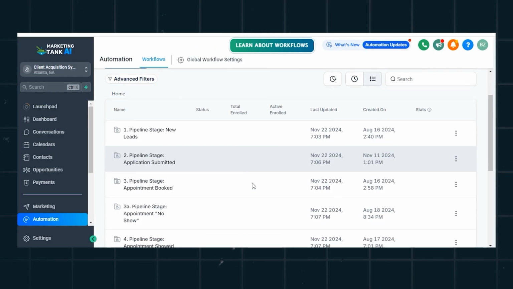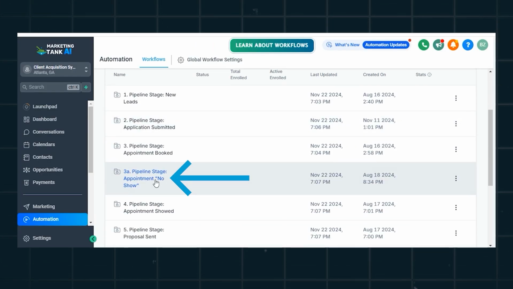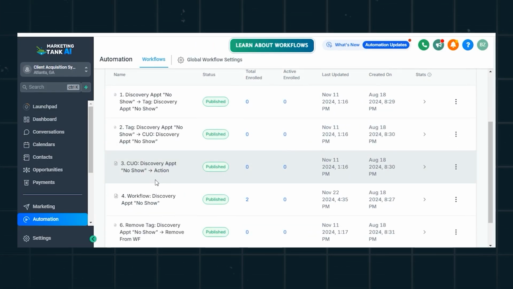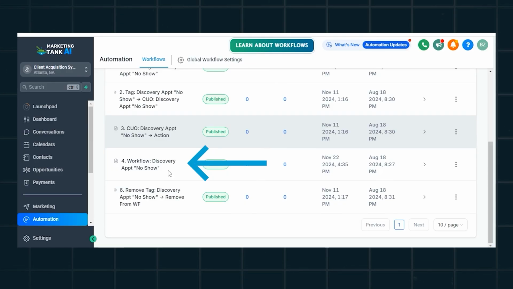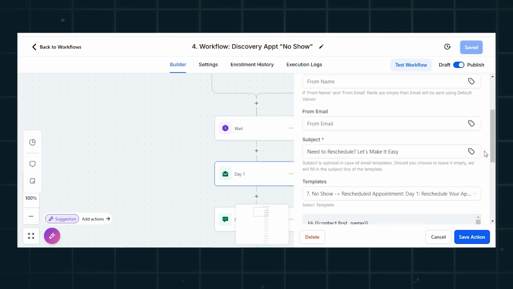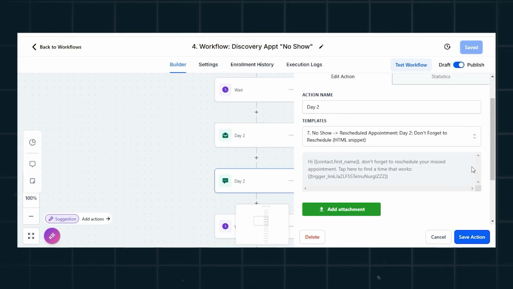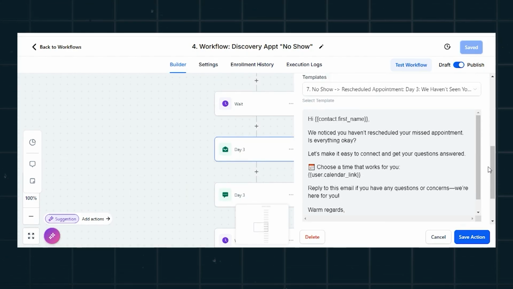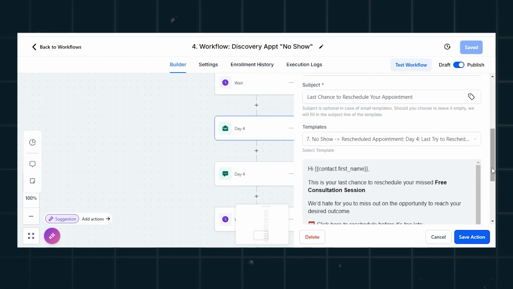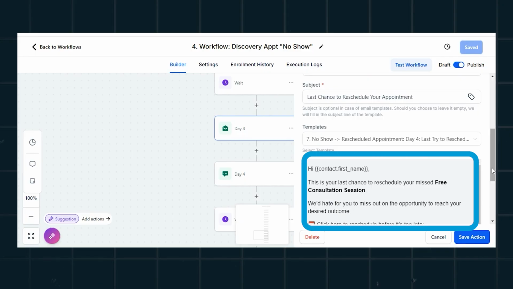Then if you back out to pipeline stage 3A, appointment no-show, click that and click workflow discovery appointment no-show. You can see we have a different set of emails and text built out for you to send. This automation prompts leads to reschedule their appointment if they need to. And then the last message in the automation here says last chance to reschedule, to instill a little fear of loss and light a fire under the lead if they have not taken action yet.